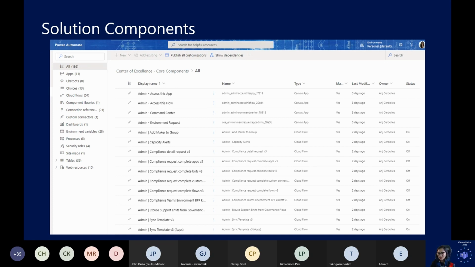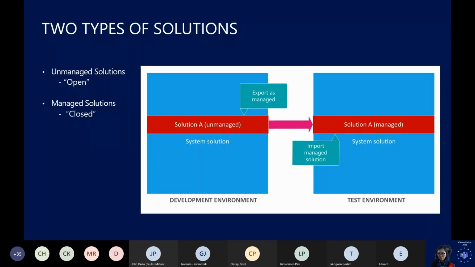If you build a solution, there are two types of solution: unmanaged solutions and managed solutions. The unmanaged solution is used for development, and it allows direct customization of components. It is called open because the padlock icon is open.